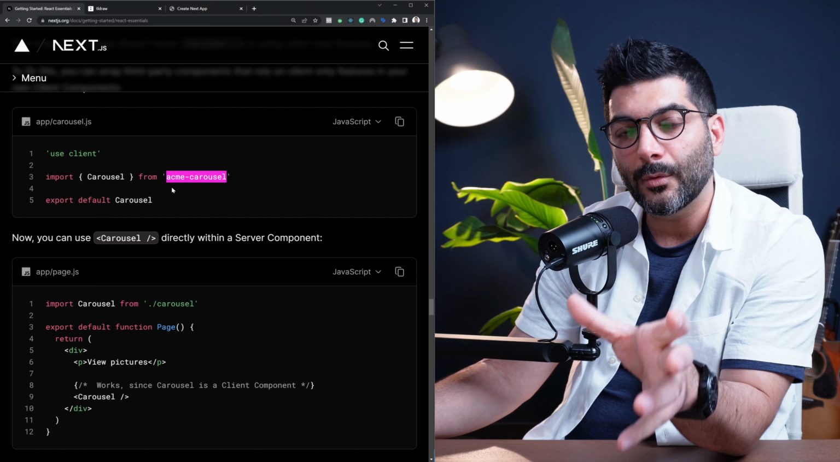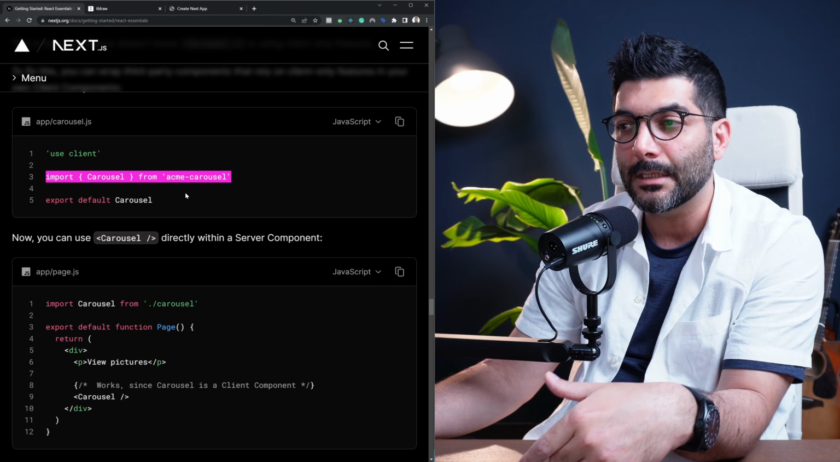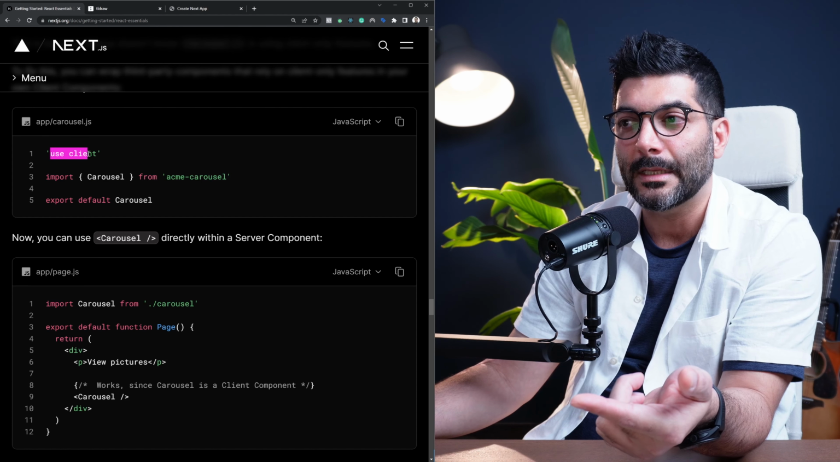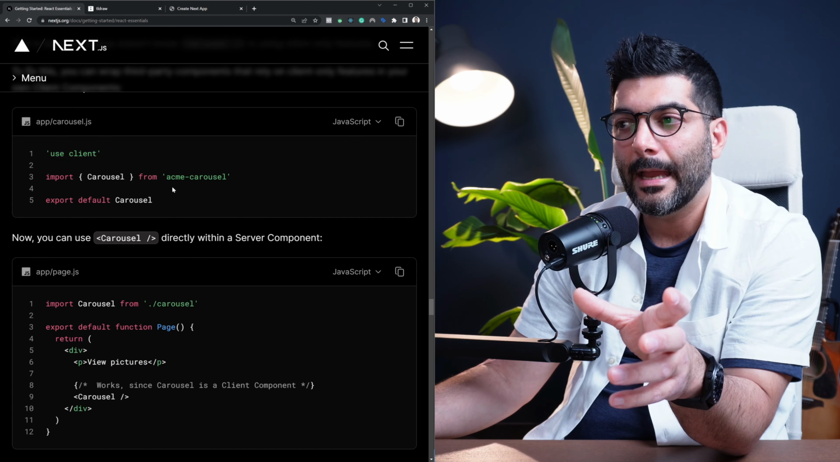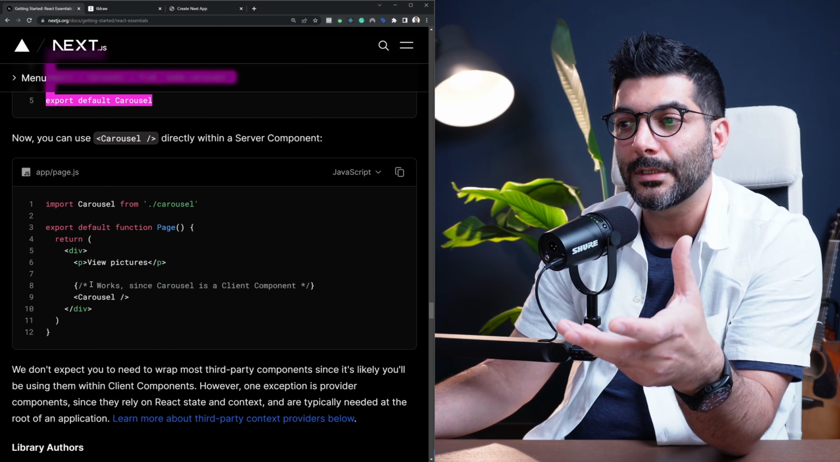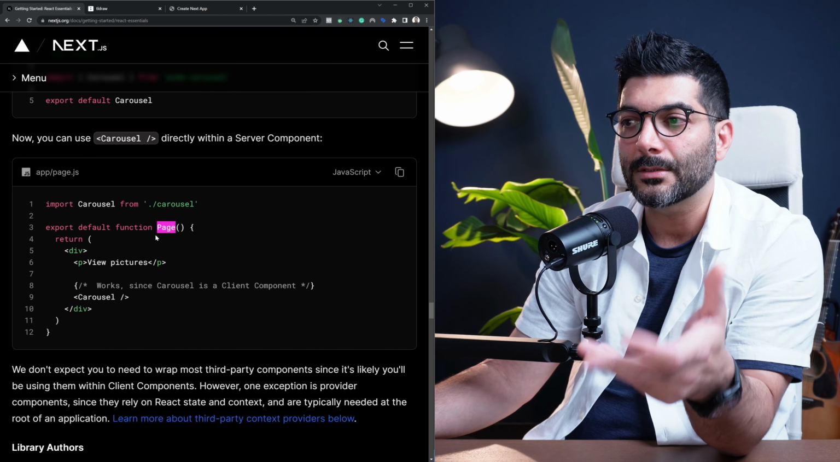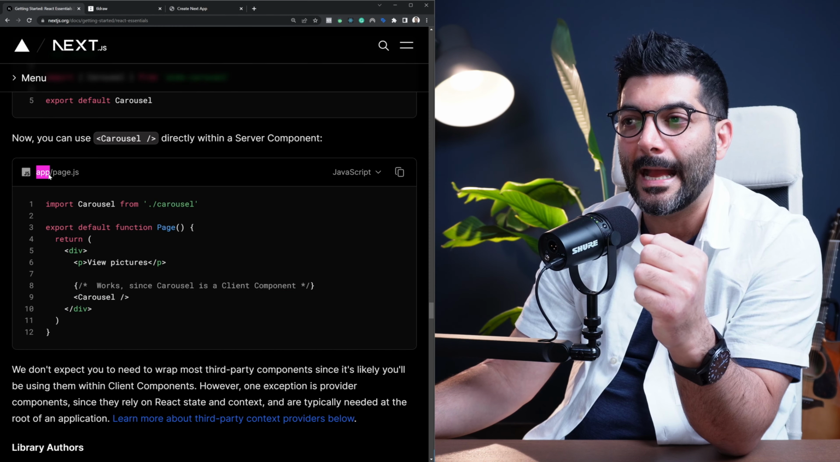doesn't yet support the app router or this use client directive, you can import it inside of your own client component that uses this use client up top and export that component from your own client component. So therefore you can use it directly inside of a server component, for example, a page component living inside of the app in this example.